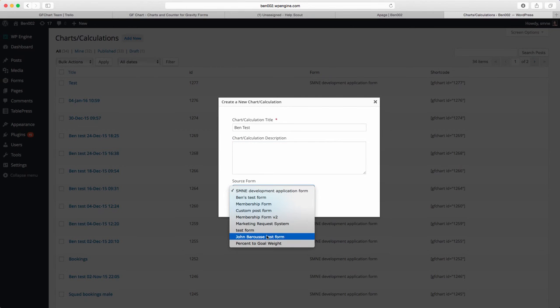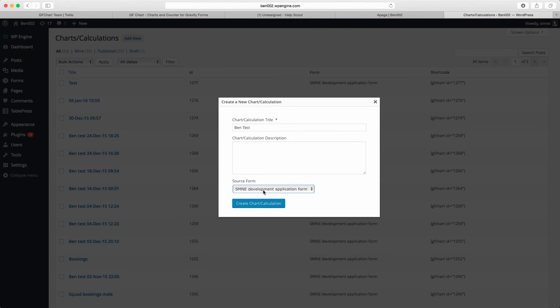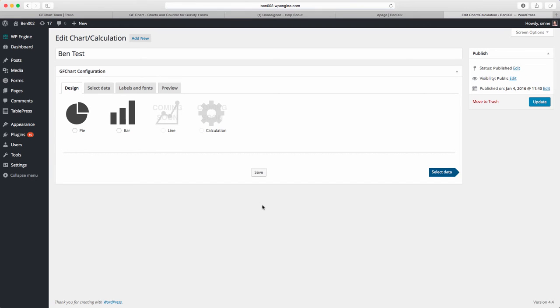And down here you select the particular source form that you want to collect the data from. Let's use this one here. Press on that, and that now takes you to the configuration screen. Now in the previous video we discussed pie charts, so today we're going to talk about bar charts. Note that line and calculation are on the way but not yet usable.